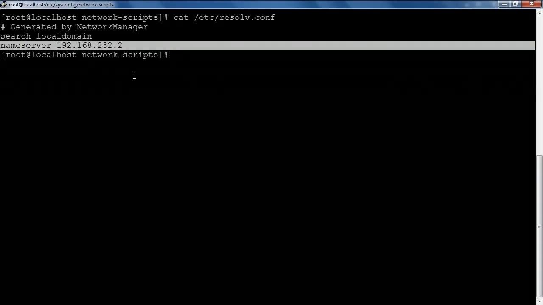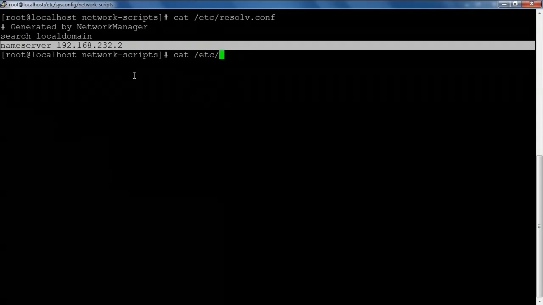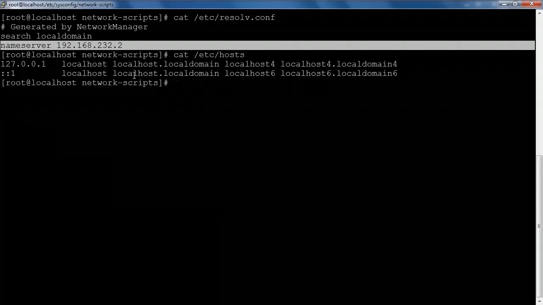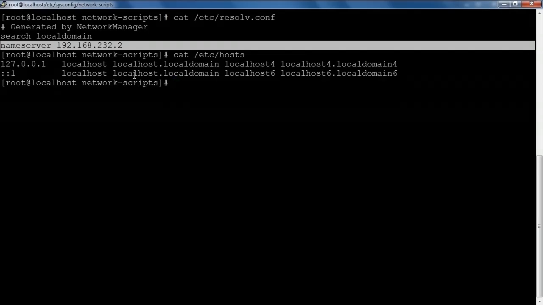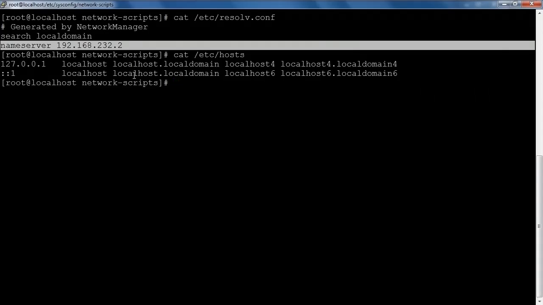Before the DNS servers were used, networks used something called host files. The host files used to have a lot of entries in which the domain names were mapped to the IP addresses. However, they had to be manually updated. Now, the DNS servers manage the translation between the domain names and IP addresses.